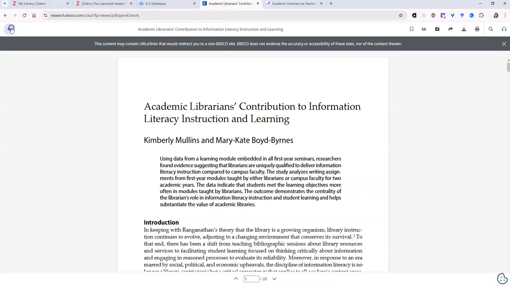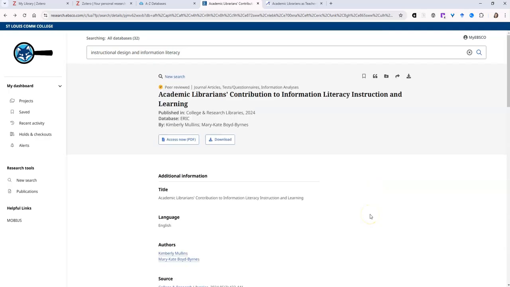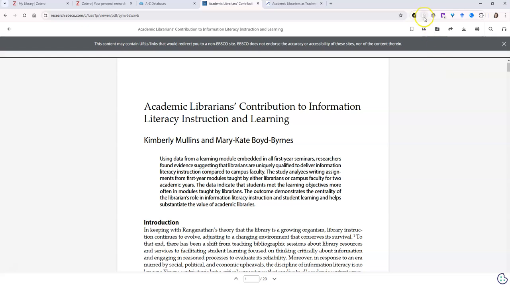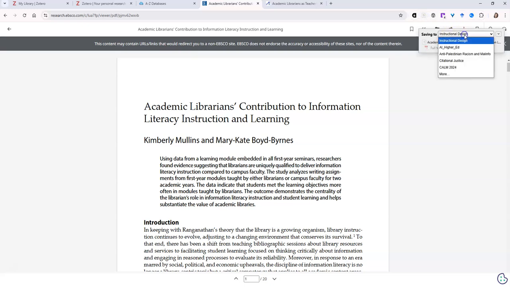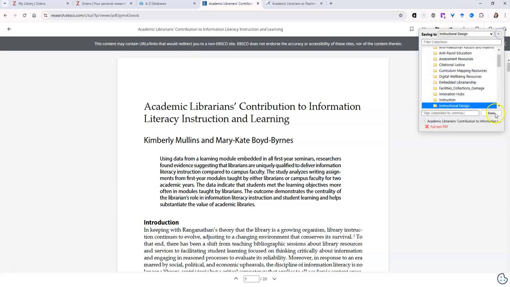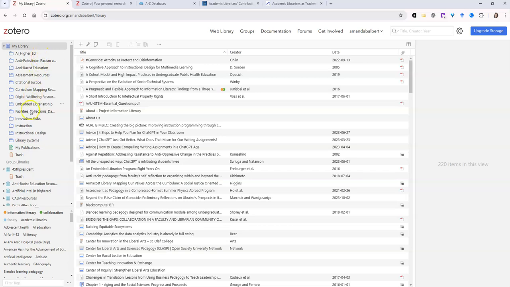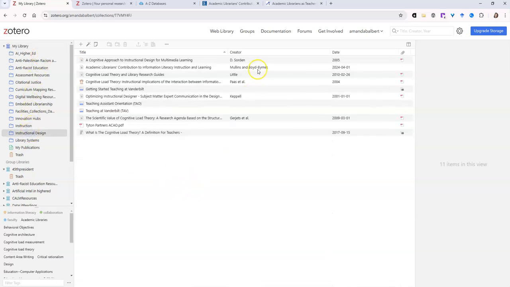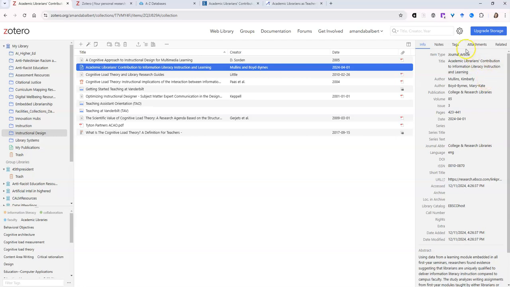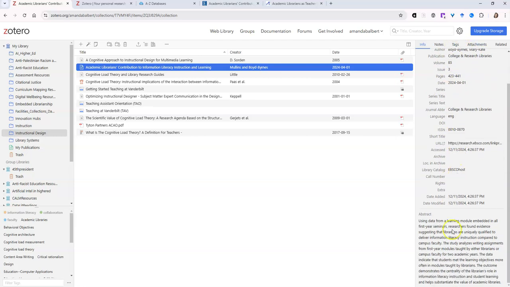So I'm going to go ahead and show you what this looks like in a library database. I've navigated to my database and I found an article that I want to use in my research. I can access the PDF, and then Zotero recognizes that this is a PDF, an article. So I'm going to go ahead and save to a folder and say done. And then if I navigate back to Zotero and go to the instructional design folder, you'll see that that article is now synced. And I have all of the metadata about that article over here on the right, including the abstract.